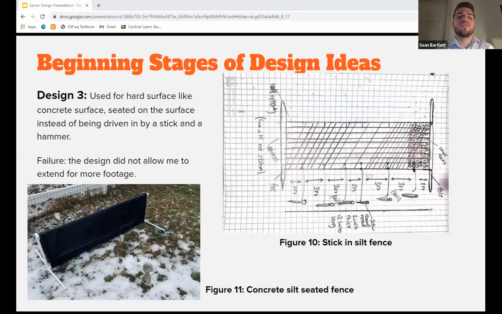This prototype is created by 1/2-inch PVC pipes attached to a 90-degree elbow. The goal for this design is to provide a fence over a hard surface instead of sticking it into the ground. As seen in Figure 11, the design is placed on the ground with no attachments needed.